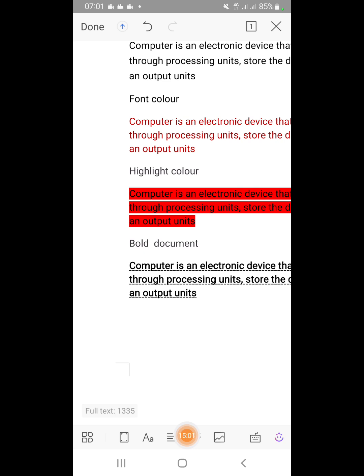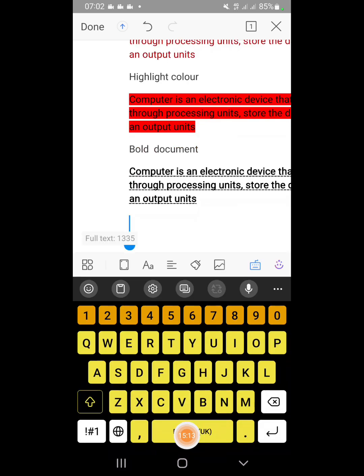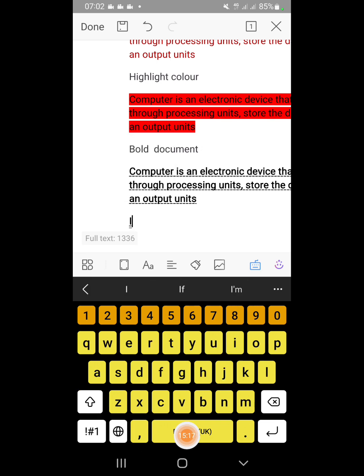Now there are other features you can work with. You can also work with inserting element. You can insert image, you can insert shapes, you can insert tables. Okay, now let's explore them. Inserting element.